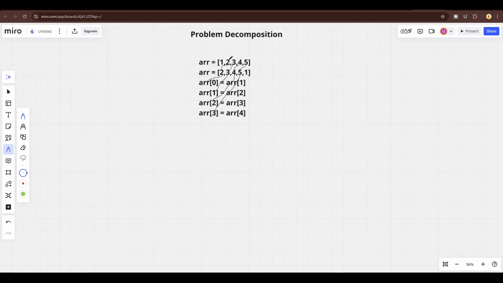Then from here, initially 2 was the second element. Initially 3 was the third element. And initially 4 was the element at index 3, or the fourth element. And initially 5 was the element at index 4.